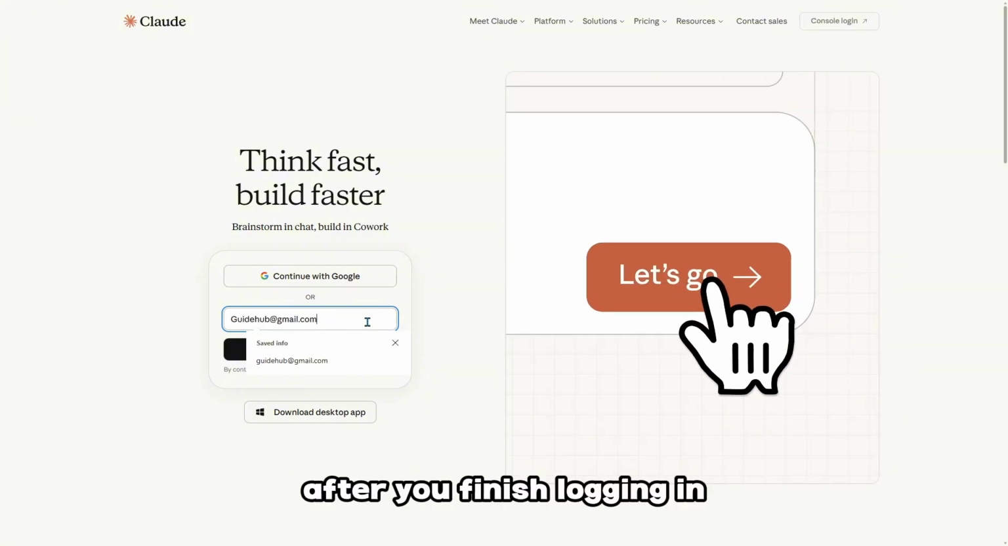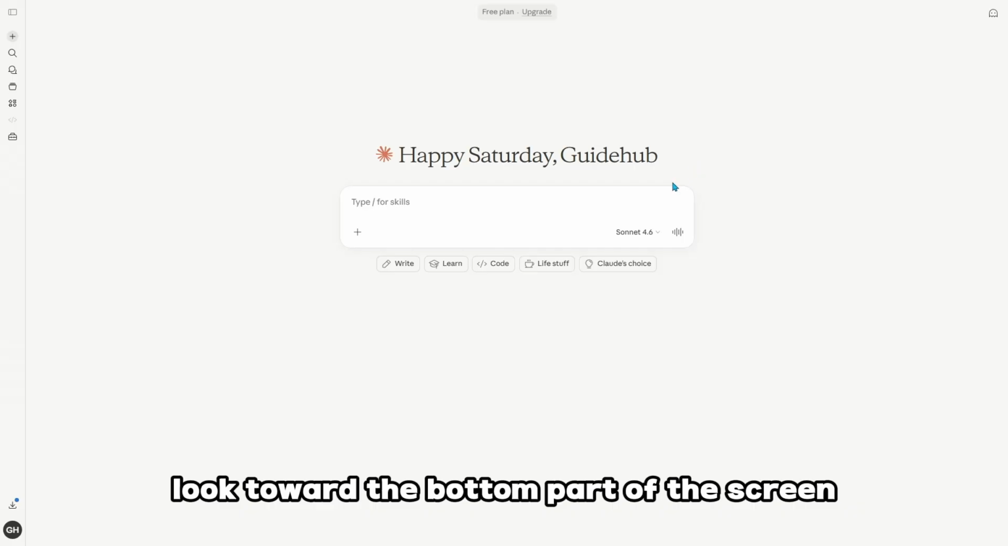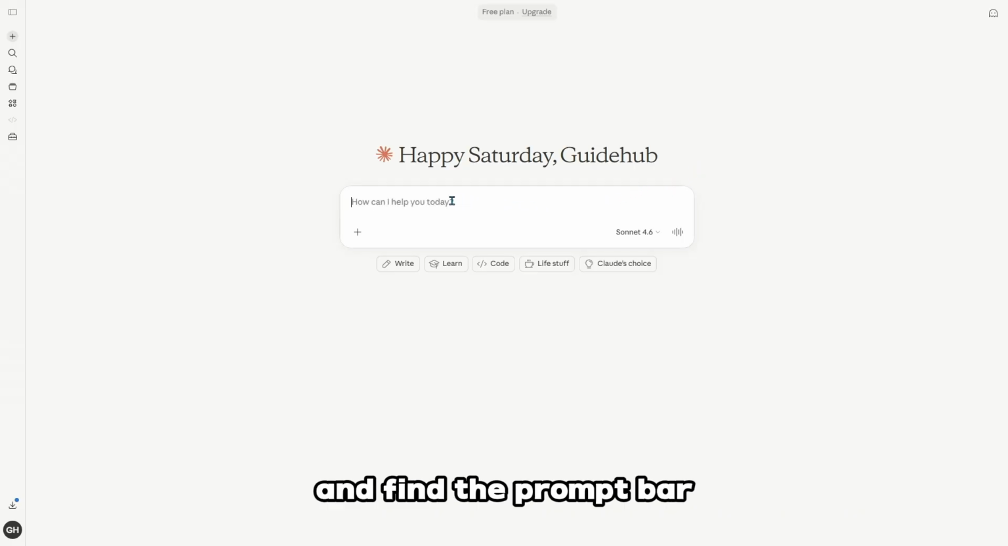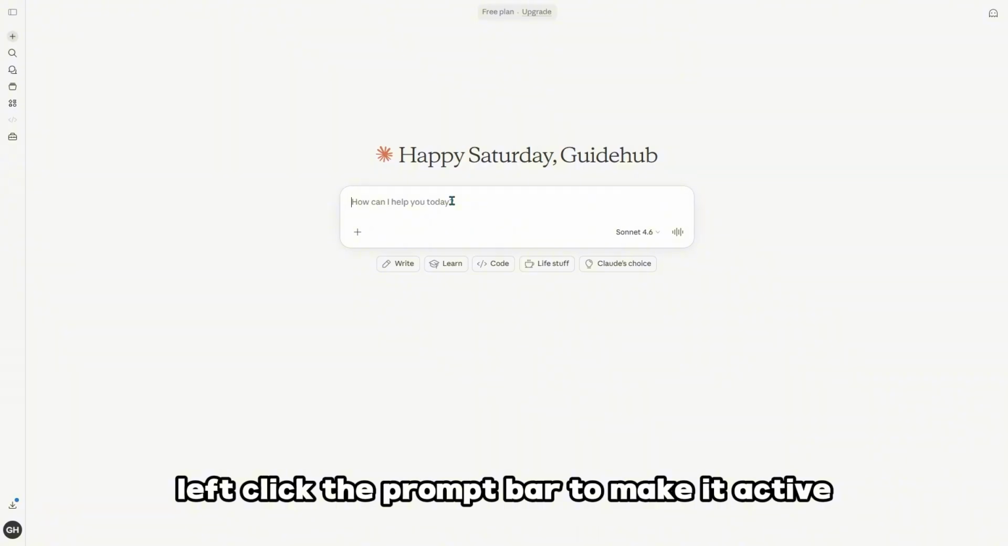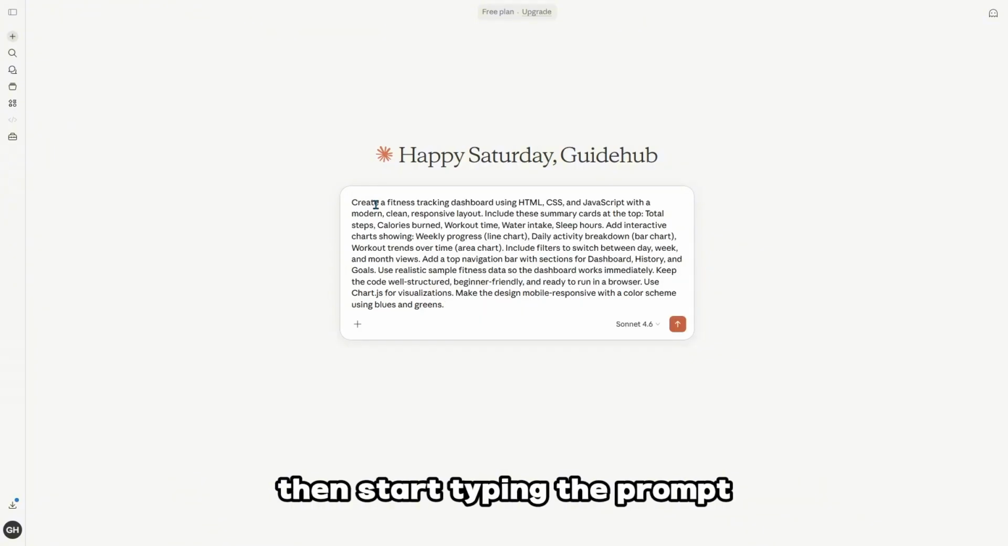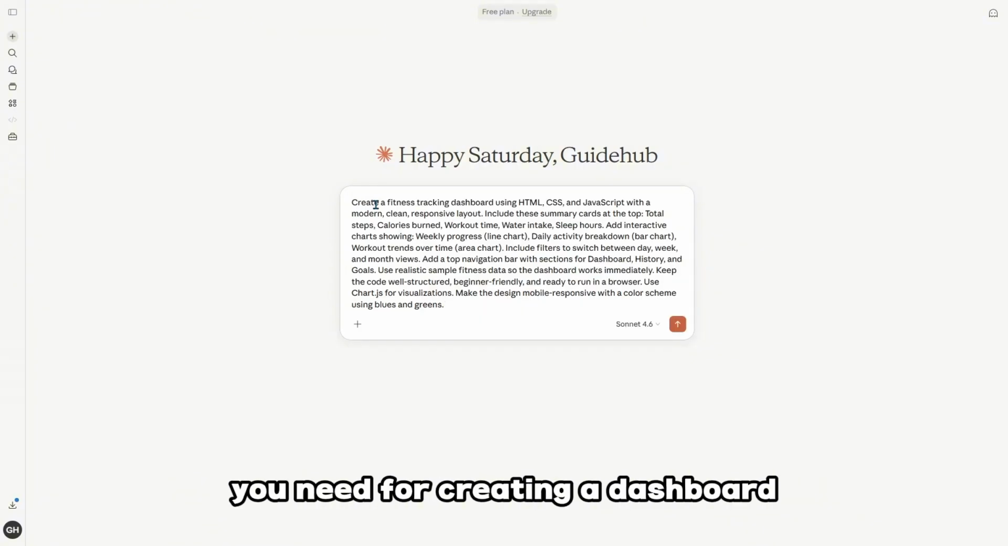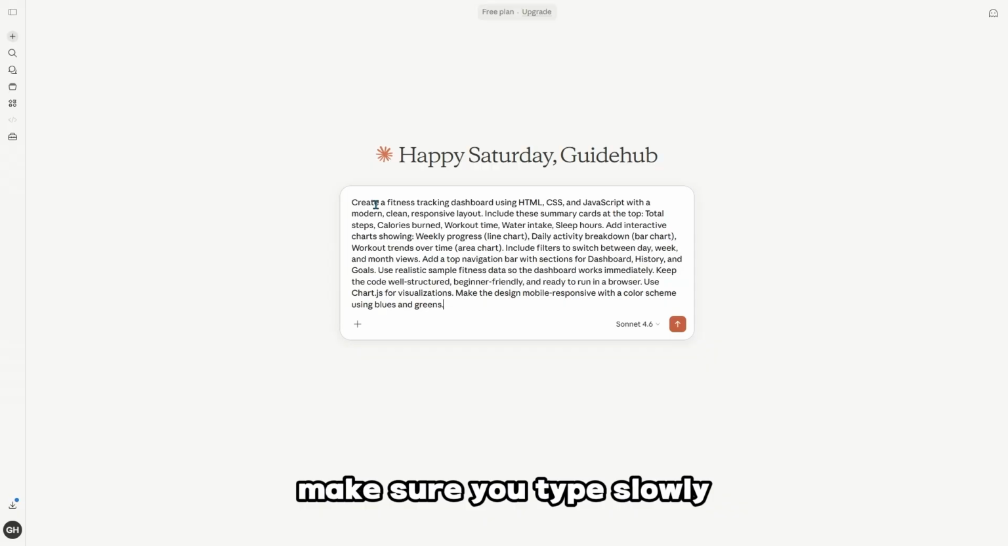After you finish logging in, look toward the bottom part of the screen and find the prompt bar. Left-click the prompt bar to make it active, then start typing the prompt you need for creating a dashboard. Make sure you type slowly and check each word so the request is correct and clear before you continue.